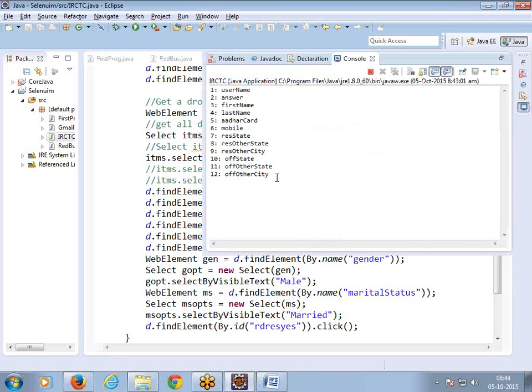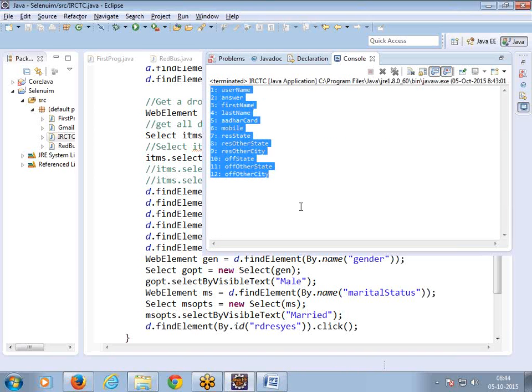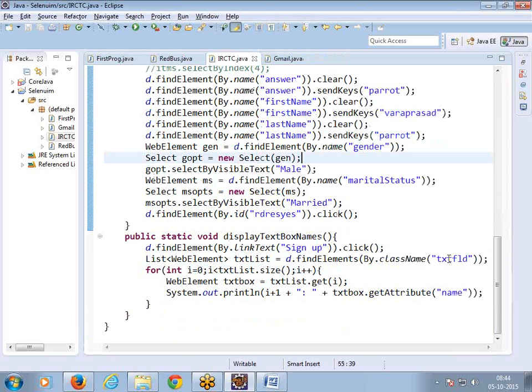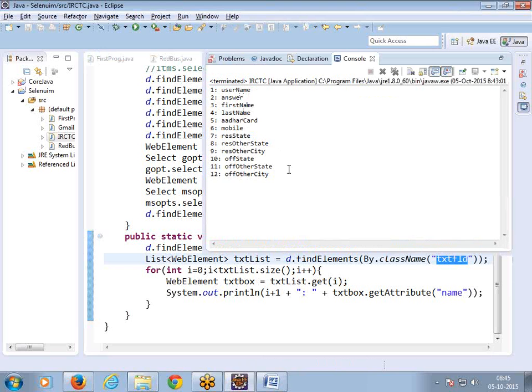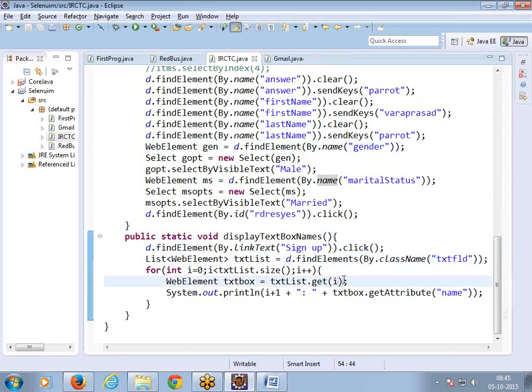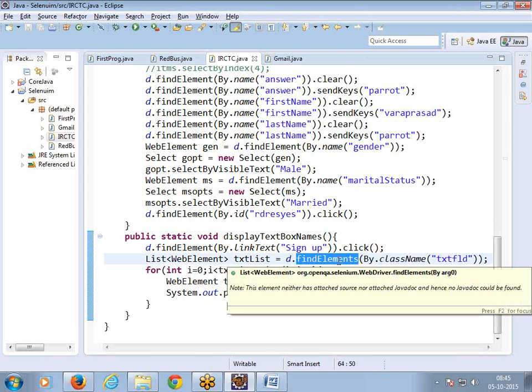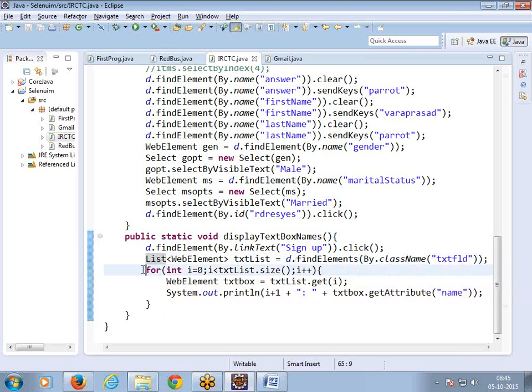See the console. In the console, you could see all the text box names. How many text boxes are there? There are 12 text boxes with this particular class name, the class name txt field, and all those class text boxes names are printed here one by one. Username, answer, first name, last name. Understand? So like this, we can work with a list collection object. By using the class name locator, we can get a list of web elements into a list collection. And from this list collection, you can go through one by one. Okay?